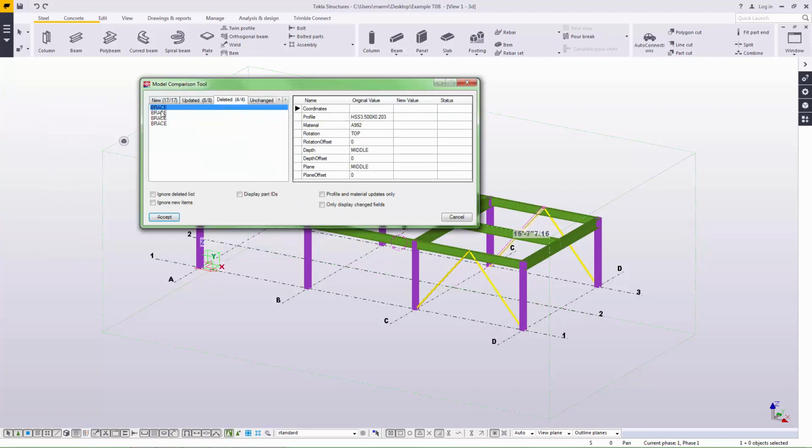The Deleted tab shows the 4 bracing members which are to be deleted by the merge process, and replaced with new items in this case. As we click on each entry, you may also notice that the object is shown on the model in the background. The Unchanged tab simply lists all members which are totally unaffected by the merge process. These parts will not be changed in any way by this particular import.